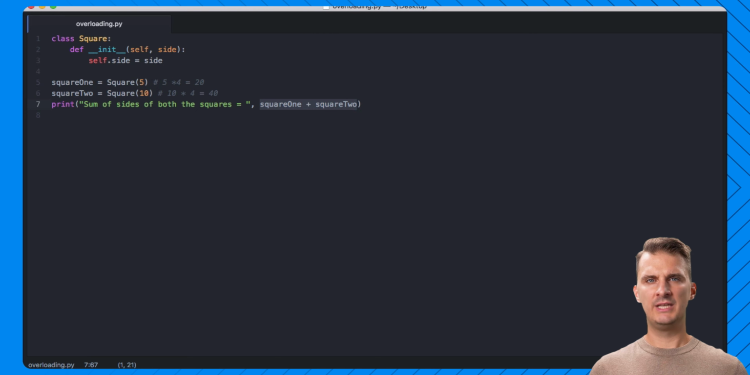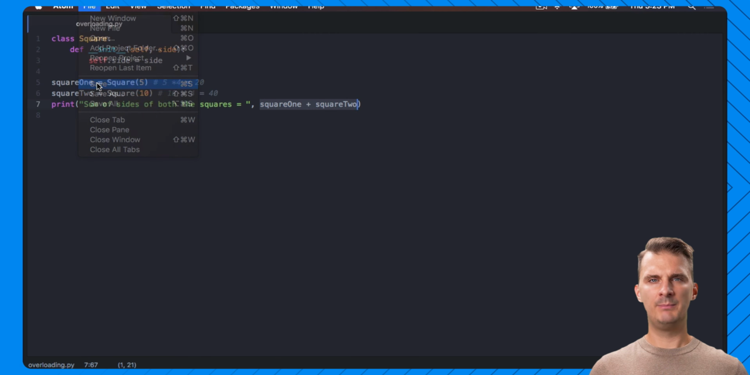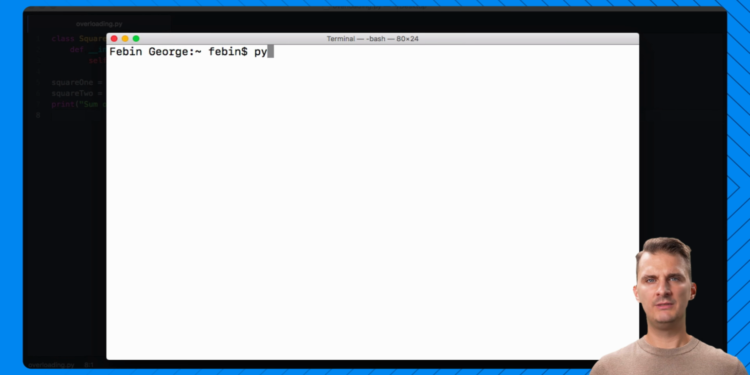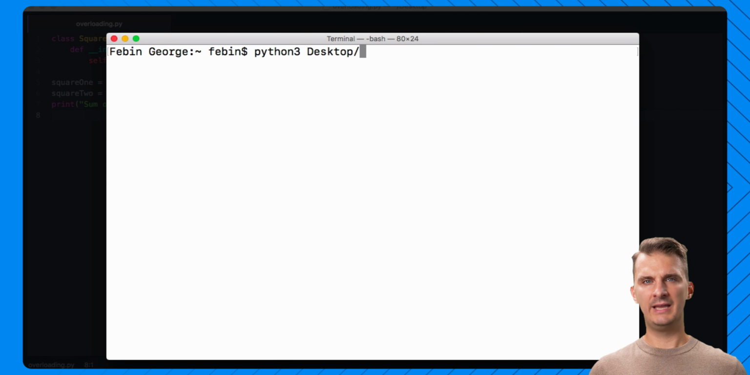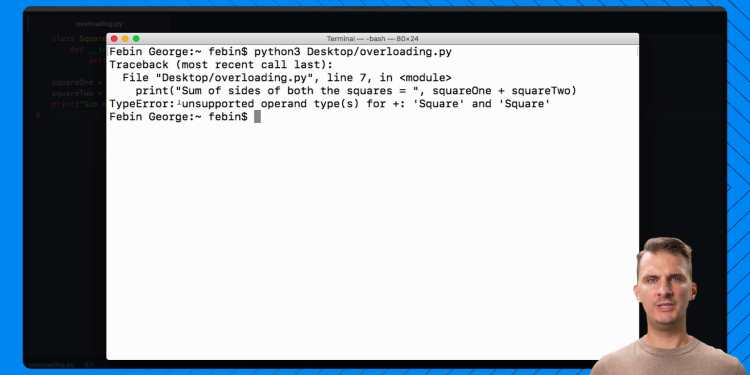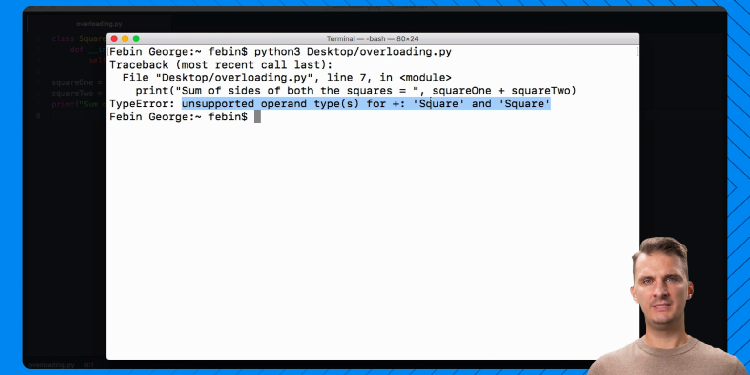So let's save this file and execute it from our terminal or command prompt on whichever system you're on and see what happens. That would be python3, followed by the path to your file, which is desktop/overloading.py. You can see here that Python throws an error that says unsupported operand types for plus: Square and Square, which means your plus operator does not know how to handle two objects of type Square. So let's go back to our program and see what can be done.